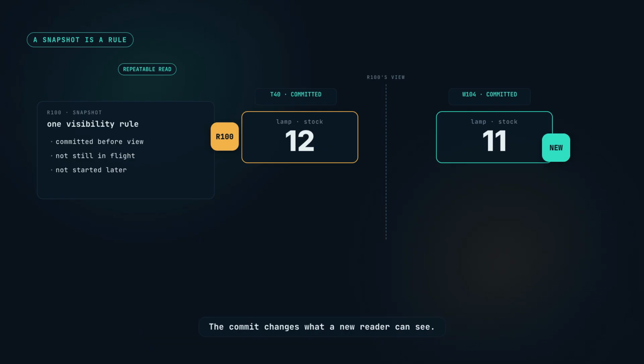The commit changes what a new reader can see. R100 keeps the view it already has. There is one useful exception. A transaction can see its own earlier writes. The snapshot controls what it sees from other transactions.